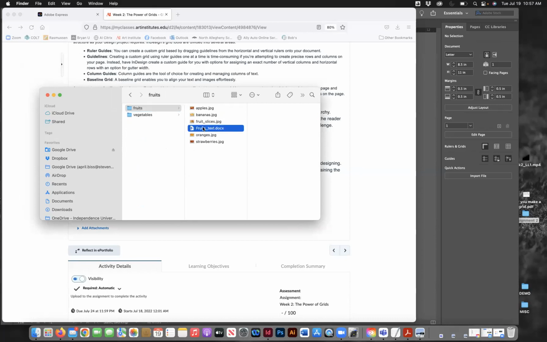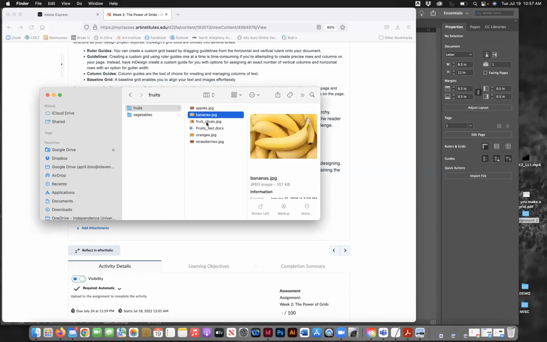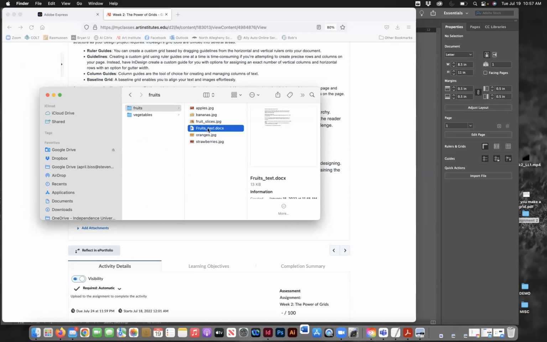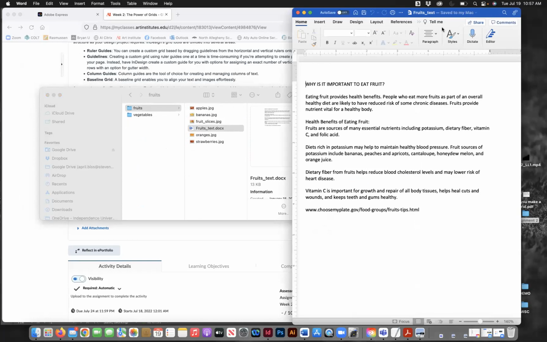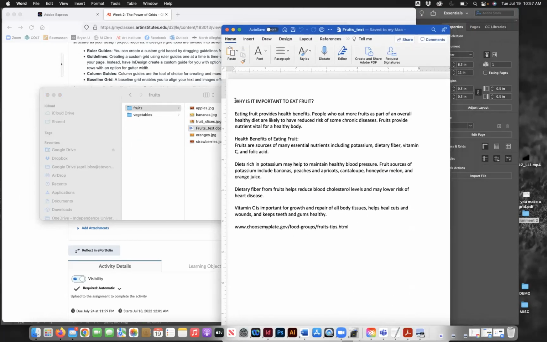What I would suggest is go through each of these, just kind of take a look. You might want to do some sketches to see how you want to do your grid structure. But more importantly, I would open up the Word document just to see what you're dealing with in terms of space. And this is the fruit copy. So what you want to do is read through this, see what is the most important information and what's the least important.